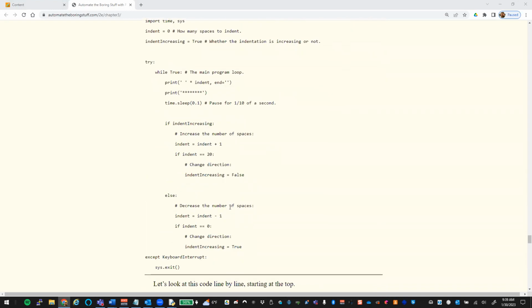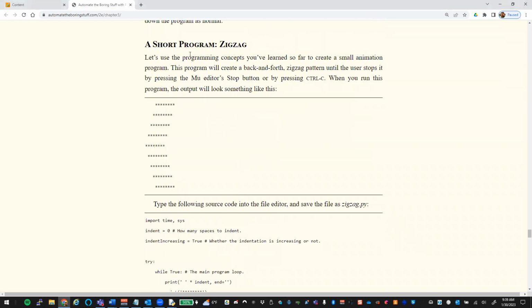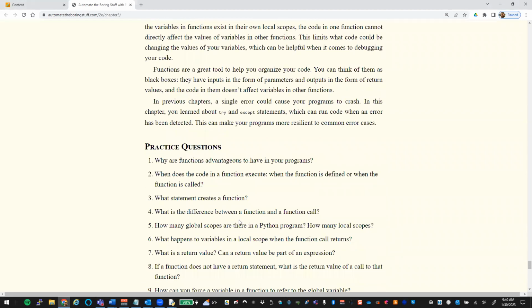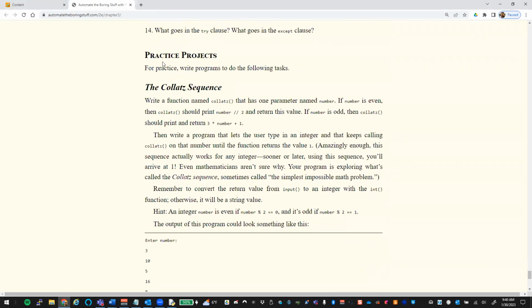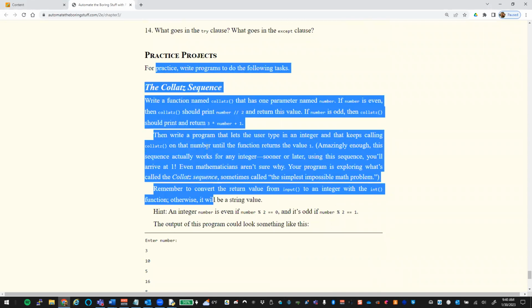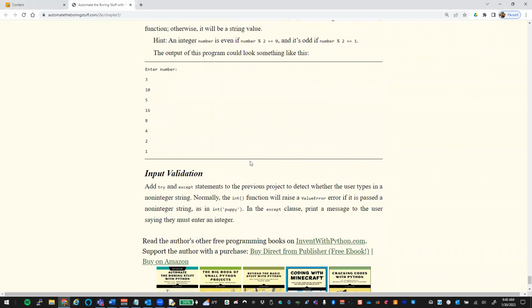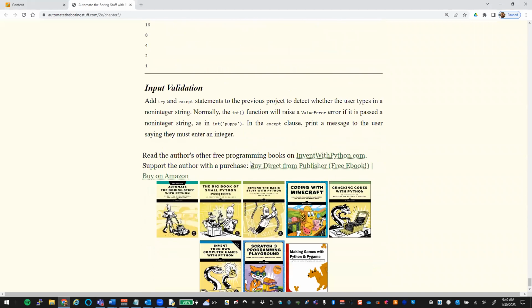So how do you start to understand this kind of thing? I encourage you to come down here and always do these programs that are down at the bottom of the homework assignment, right? They'll have practice questions, and then they're going to have these practice projects. If you can get through the practice projects, that means that you understood the assignment as a whole, right? So for example, if this one, we want to do input validation, AKA sanitize our inputs. We can add try and accept statements to this previous project to detect whether the user types in a non-integer string, which is what I just showed you.